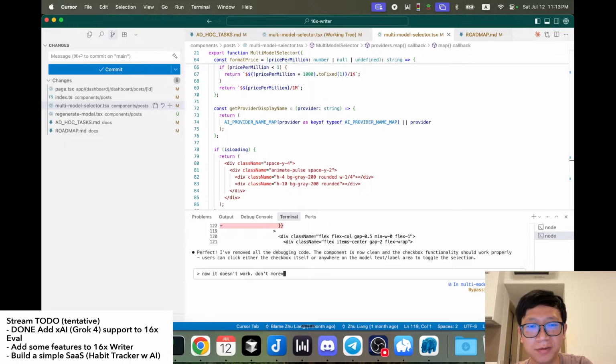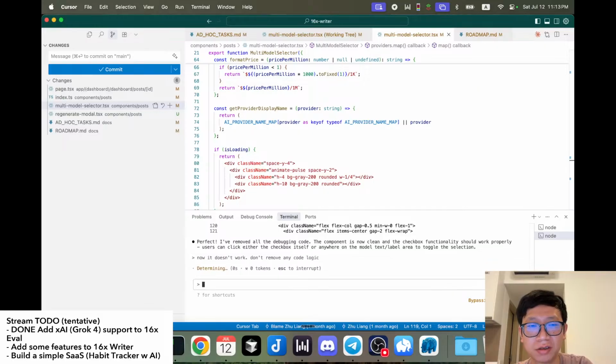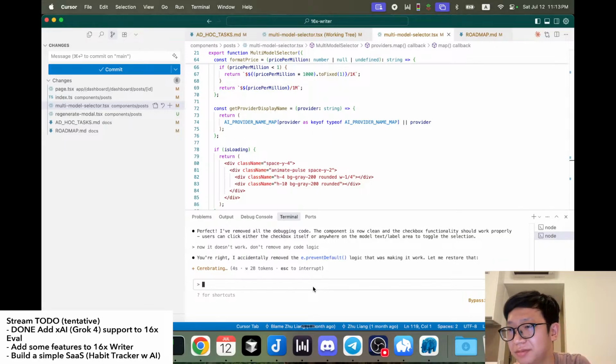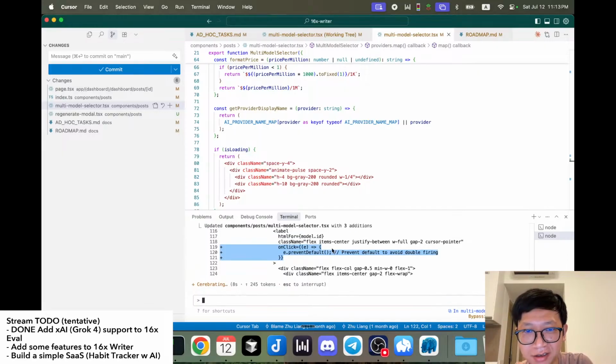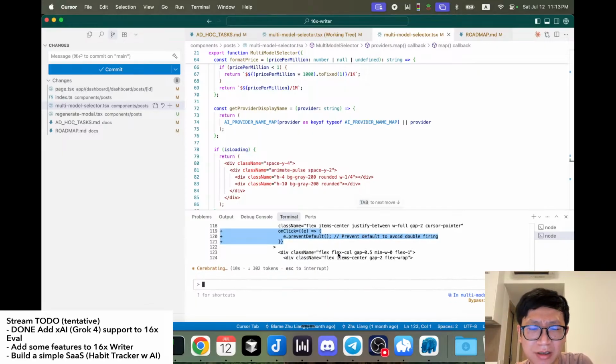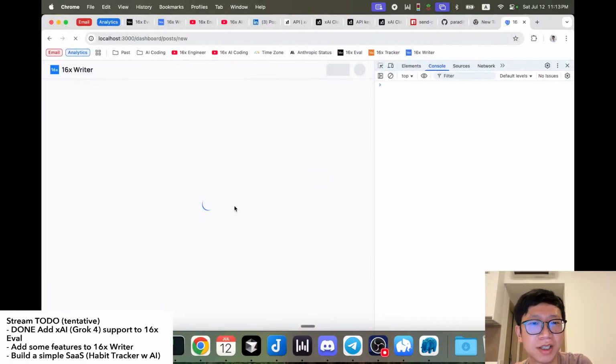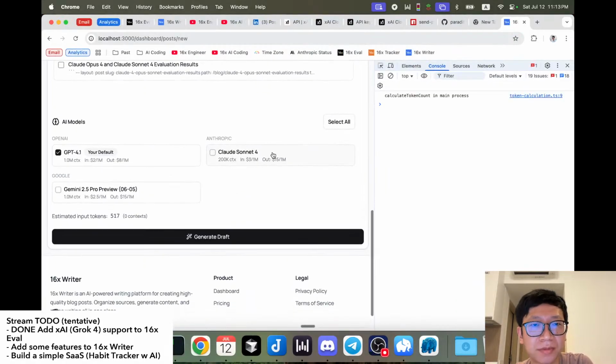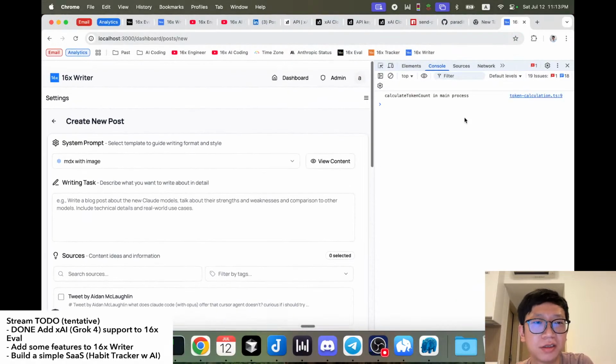Don't remove any code logic. Yeah, I guess this is the preventDefault. Let's see. Okay, now it works. Great. So let's try again.